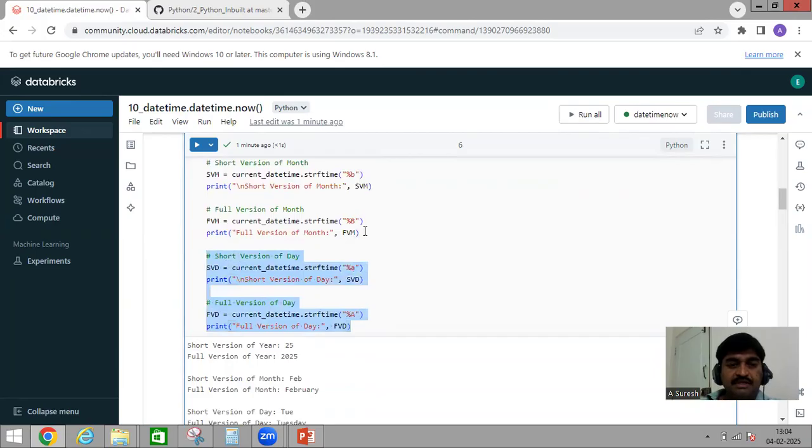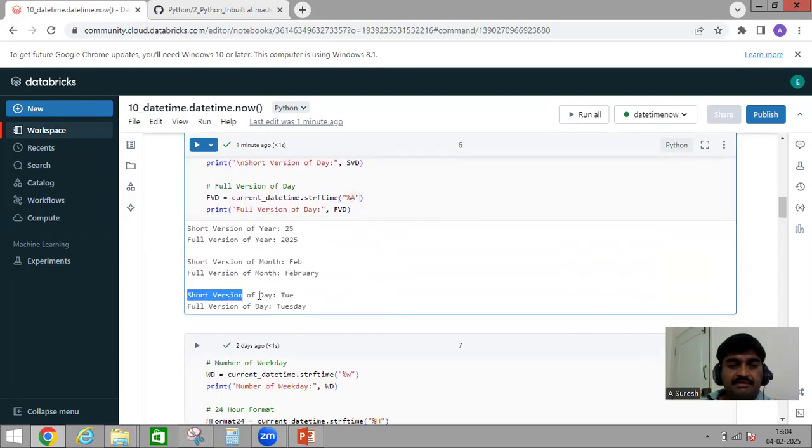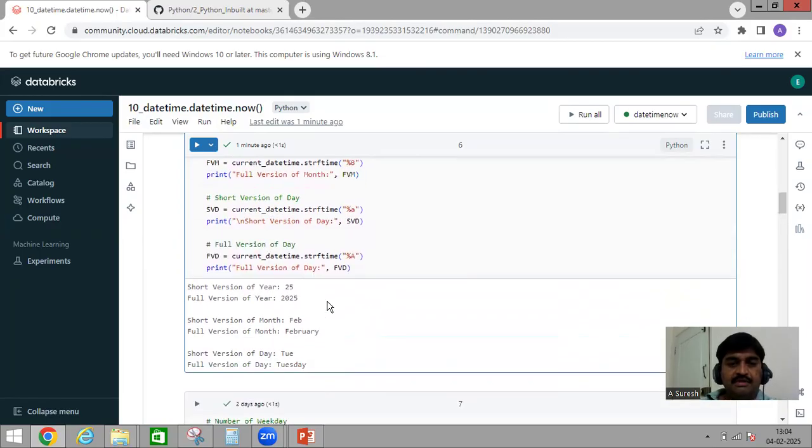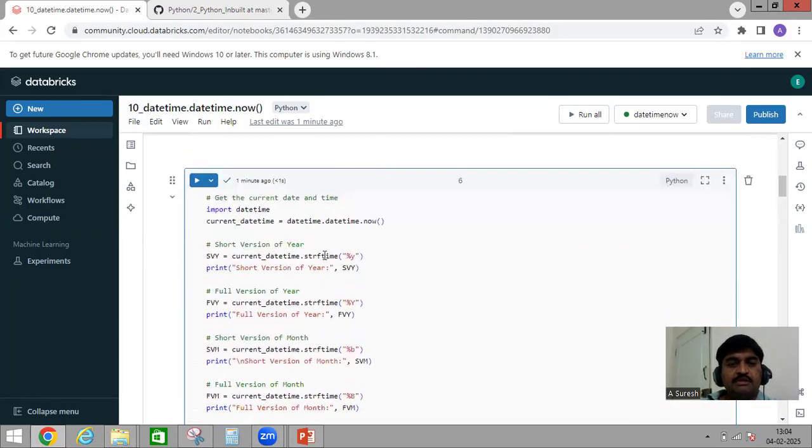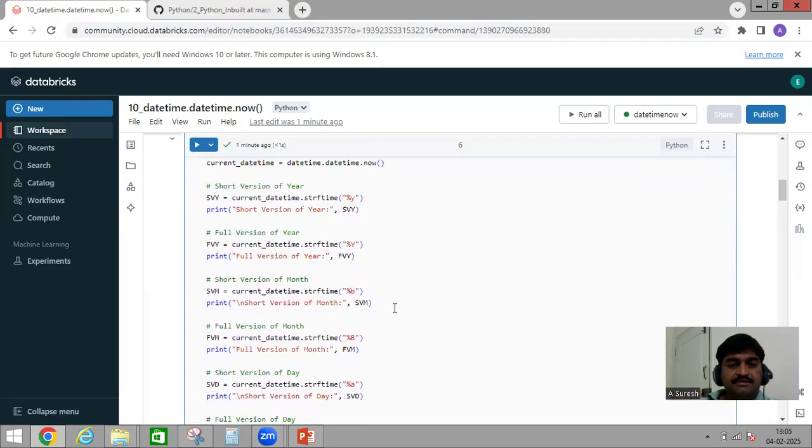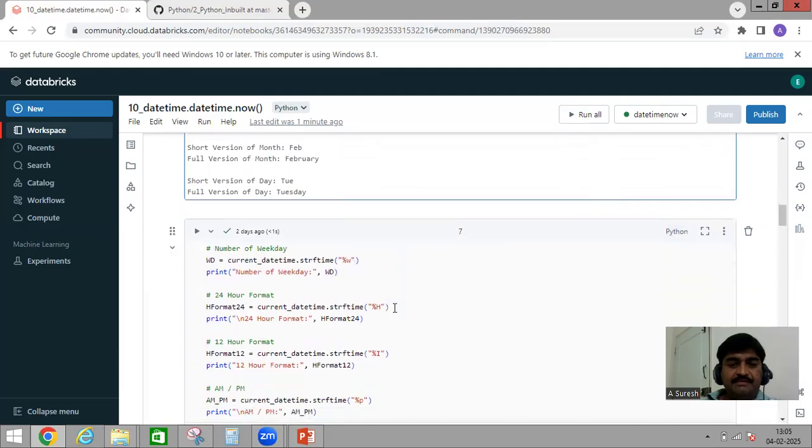Now the day. Month we already checked. For day, for the shorter version we give small a, and for the full version we give capital A. We get the shorter version of the day. Today is Tuesday, so it gives only the first three letters, and for the full version it gives Tuesday, the full characters. So that's how to change the format of date and time.